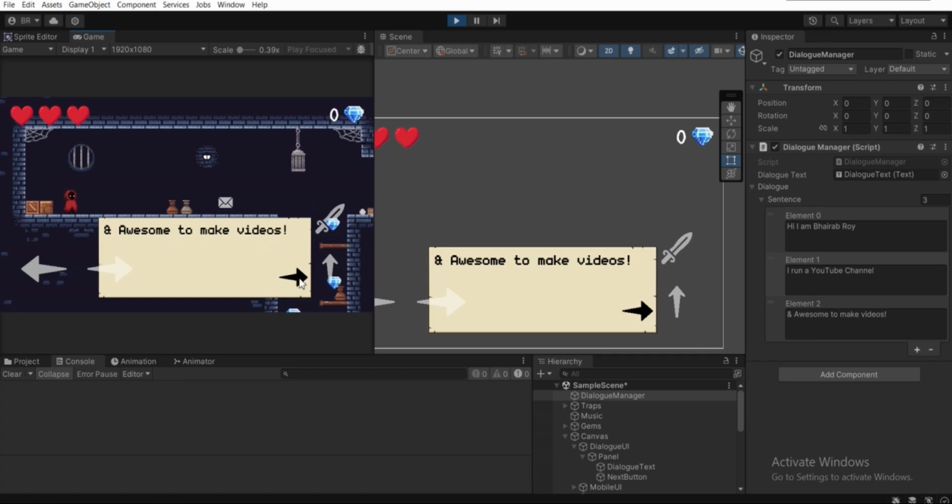Now if I try to click on this arrow or this next button, we're getting an error, and it says the queue is empty.